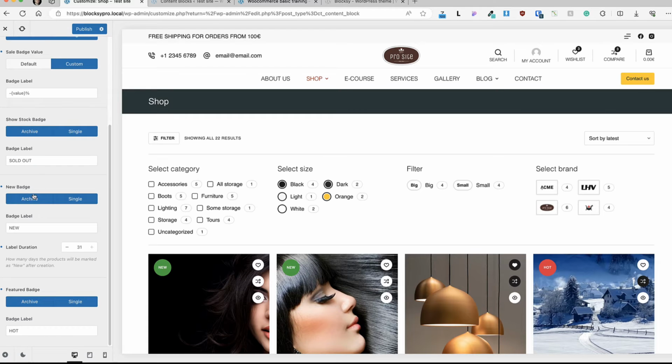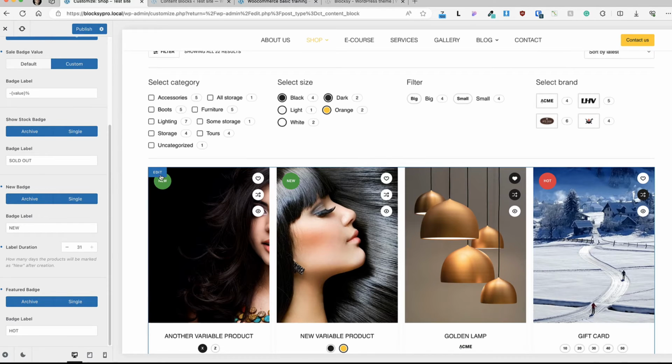New badge is the one you see here. This one, new. You can choose the label duration, so it's 31 days for me. If the product has been added within the last 31 days, this badge is displayed. If it's older, then no new badge over here.